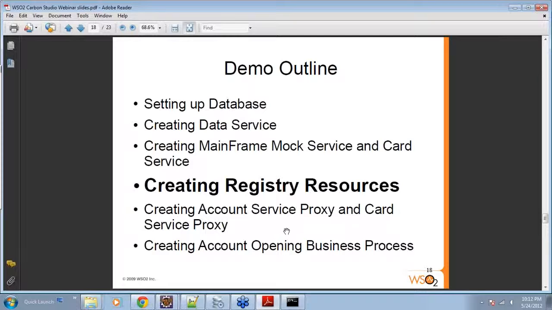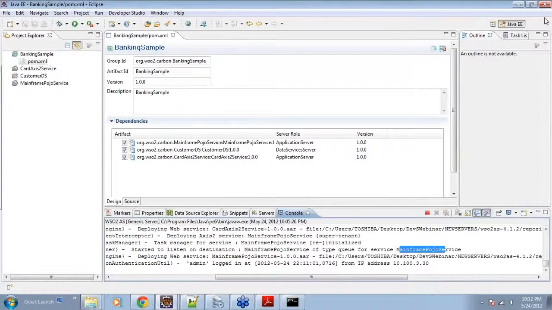It could be any Carbon server, because each and every Carbon server has its own registry. In this case, we are going to store two files, the WSO2 file and the transform XSLT file, in the registry of the ESB server. So our next step would be to create that. Now you can go to Carbon Studio again.